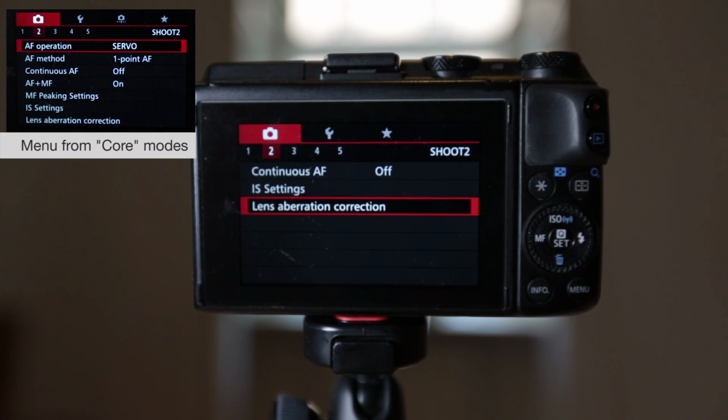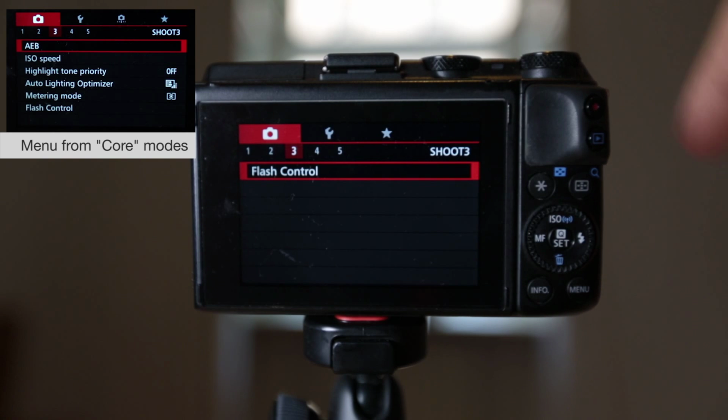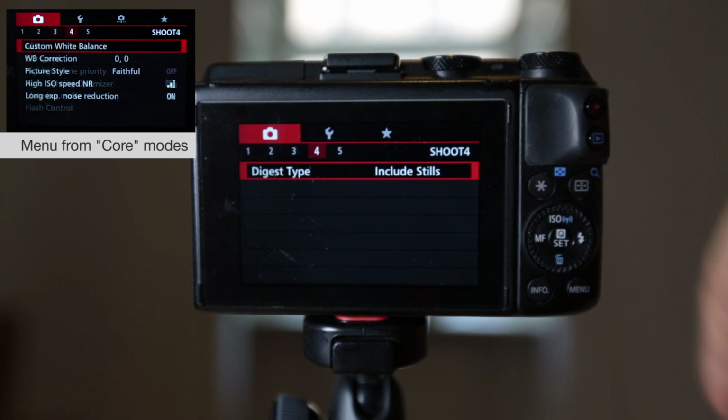Moving on to the second one. Again, much like the scene intelligent mode, you don't get AF operation, you don't get autofocus method, you do get continuous, and you do get the image stabilization and lens aberration correction. And you also don't get the manual focus peaking settings because, again, no manual focus. And this is the same as before, you just get the flash control, so we'll move on from that.